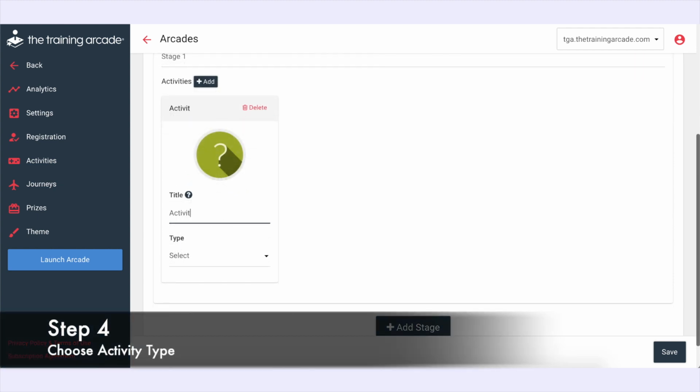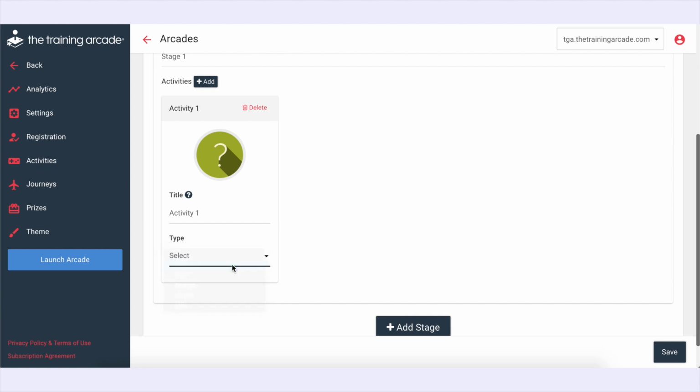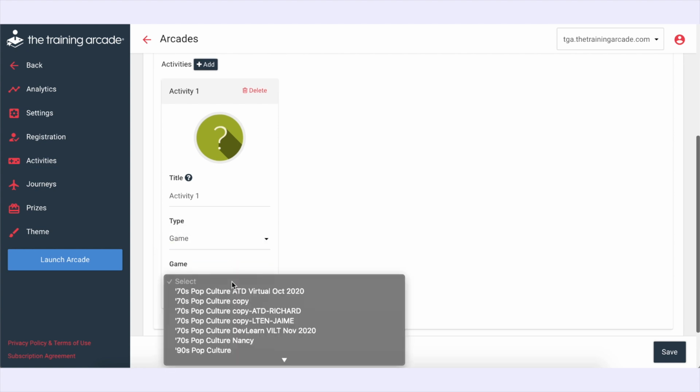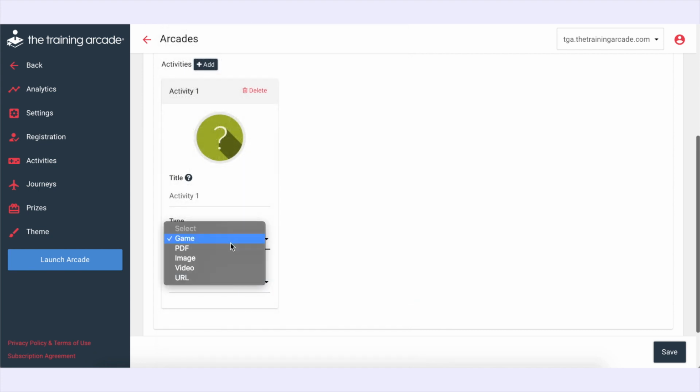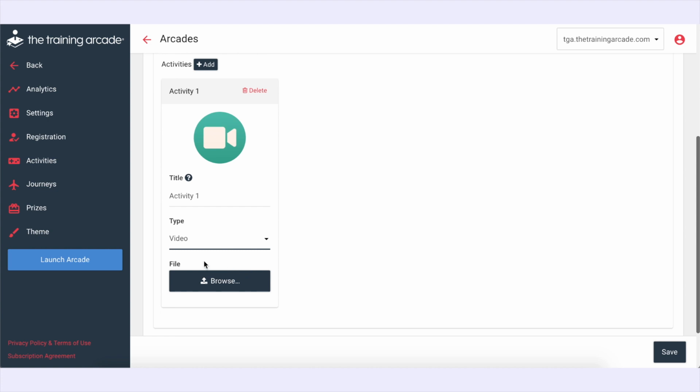Simply title your activities and select the activity type from the drop-down menu. If you select Game, you can choose any game you've created from your games library. If you select PDF, image, or video, you can then choose the file you wish to upload, up to 20 megabytes. And if you select URL, simply insert the desired link.